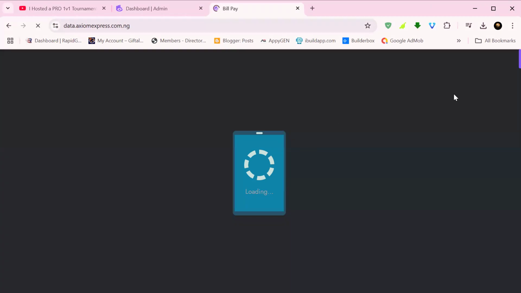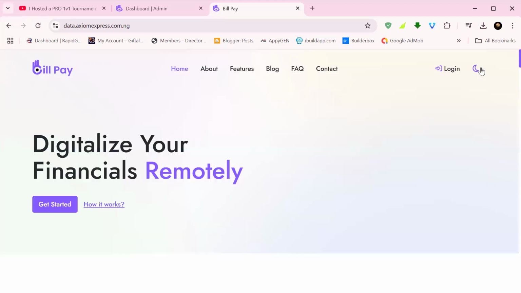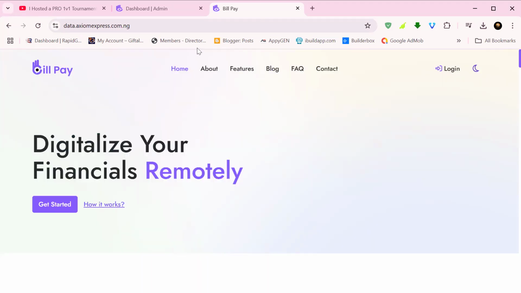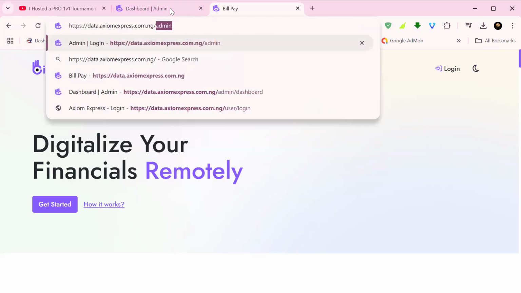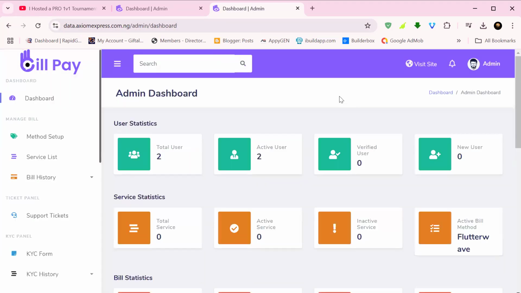So right now you're seeing the home page for the website. You can configure this here by just turning it to day and night. Day and night. So now let's go back to the admin. For the admin, simply click on it, then click on /admin. So you're going to be taken to a login page.